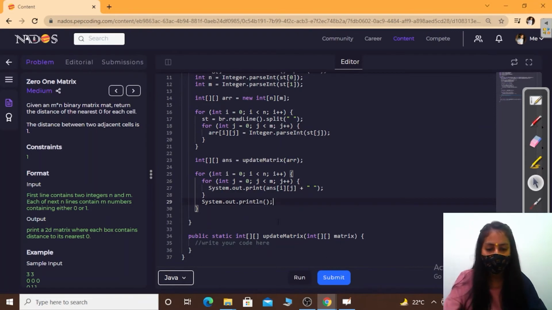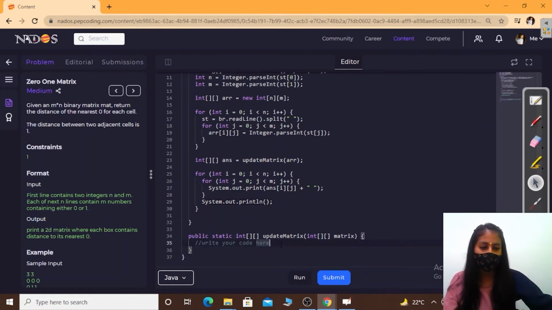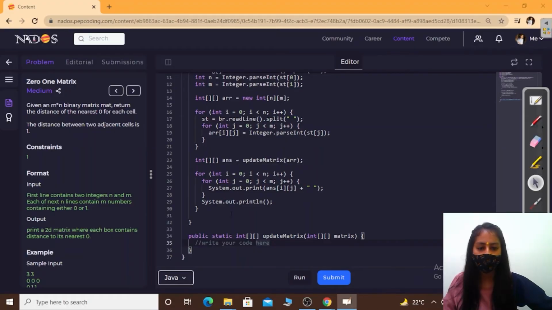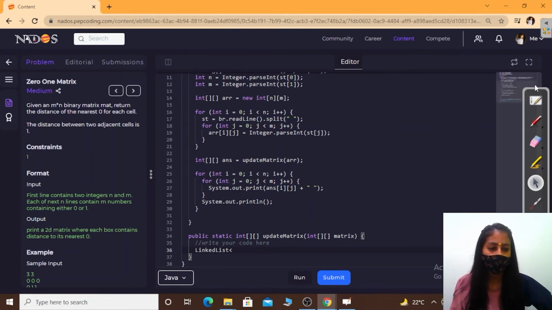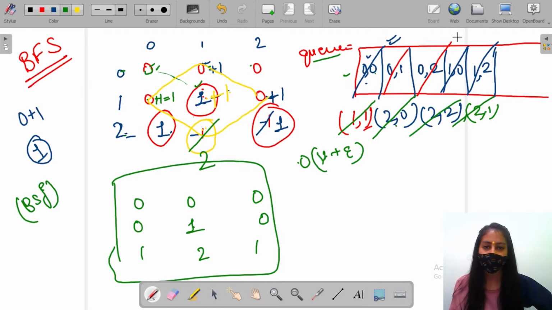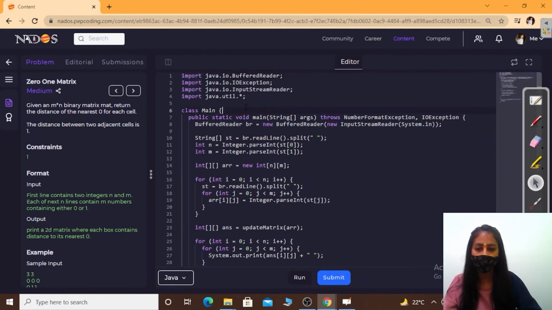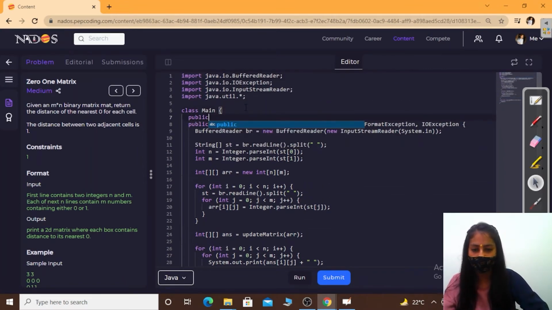So in the code, we are starting from traversing the entire matrix. So we are doing what? We are traversing the entire matrix and we are storing the location of these zeros in a queue, right? So we have to take one queue. Now this queue is storing what? The row as well as the column, right? So here we also need a pair class where we can store the row as well as column. So let's first create the class.